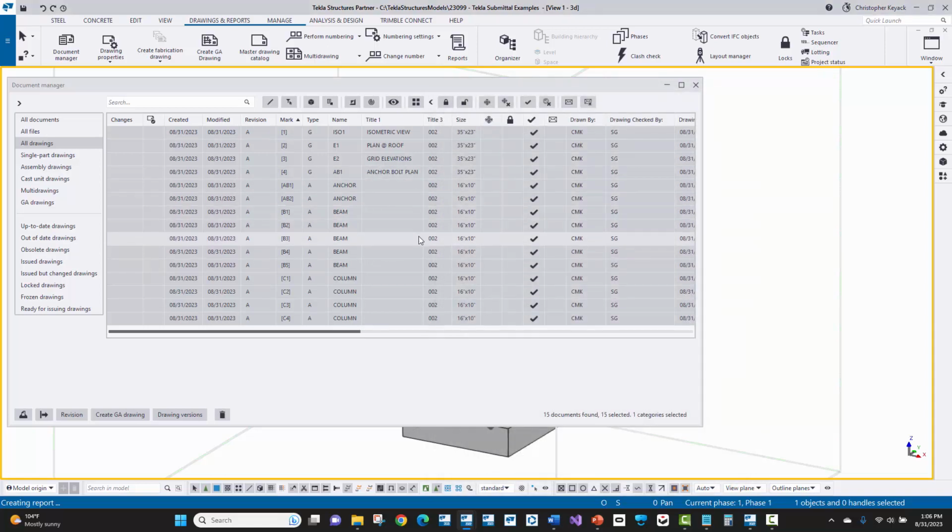So just as a quick recap or summary, we want to make sure we have the revision set, the drawn by and the checked by information, as well as potentially a unique submittal number here in the document manager to make it easy for the fabricator to see exactly what has been released in this package and have that information import into Tekla EPM.